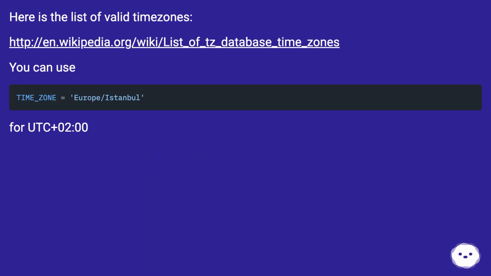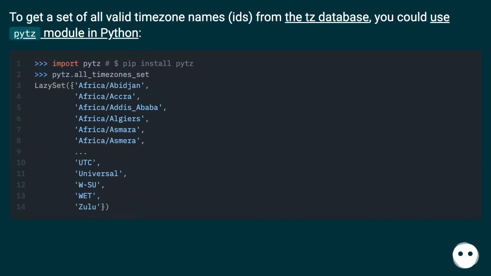Here is the list of valid time zones. This URL you can use for UTC plus 2 o'clock. To get a set of all valid time zone names, IDs, from the TZ database, you could use the pytz module in Python.